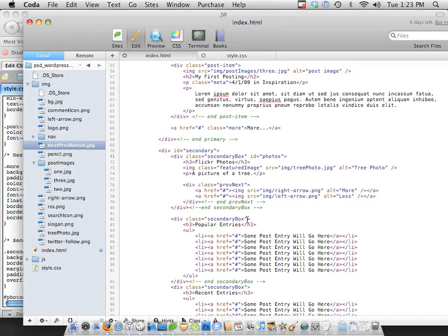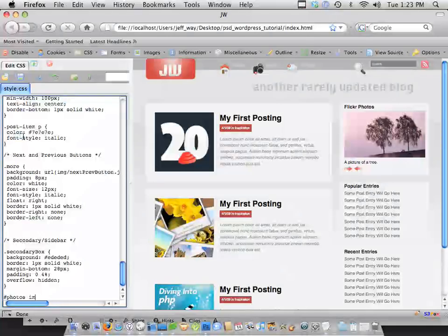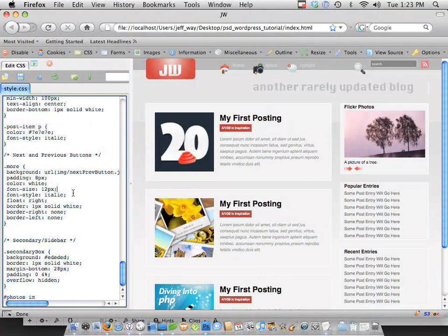Popular entries, this next one, I'm not going to do anything there, but this bottom one, recent entries, let's also give that an ID of recent entries. Save it. Refresh the page. Okay, so now photos is referring to this section right in here.